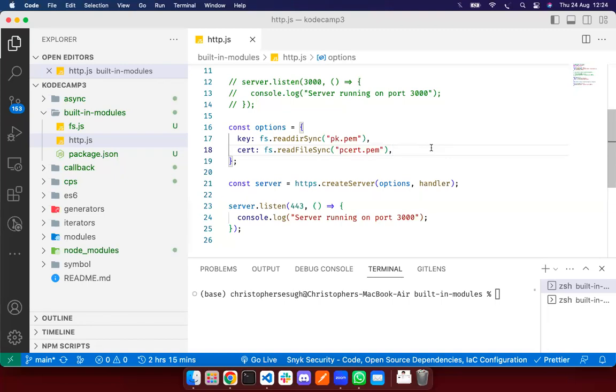The private key is also used to generate digital signatures. These signatures are attached to the data to ensure that the data has not been tampered with during transmission. The recipient can verify the digital signature using the server's public key.